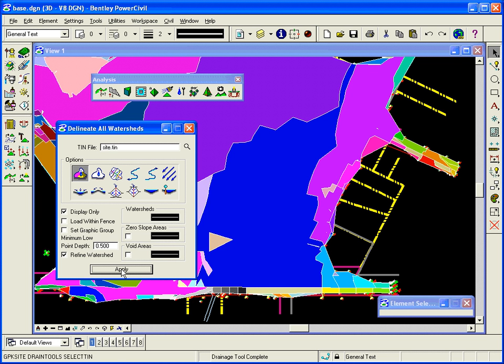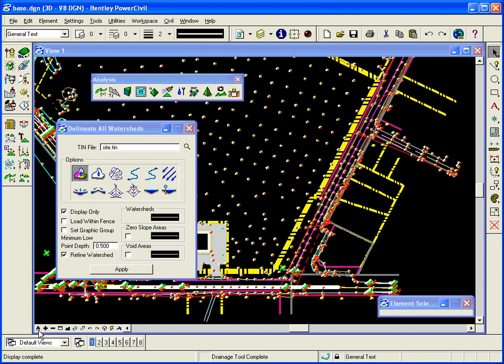I can use these shapes or leverage these shapes with the Power Civil drainage program to create drainage areas and calculate the runoff. Since I did display only, I'm simply going to refresh my view or update my view, and those graphics are gone away.